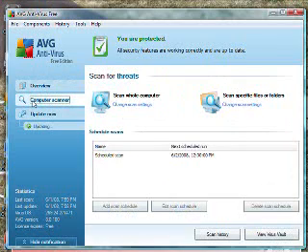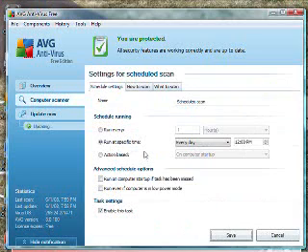And now moving on to the computer scanner. In this section you can change the scan settings for scanning your whole computer, and change the scan settings for scanning specific files and folders. And you can also edit the scan schedule, which is very nice.